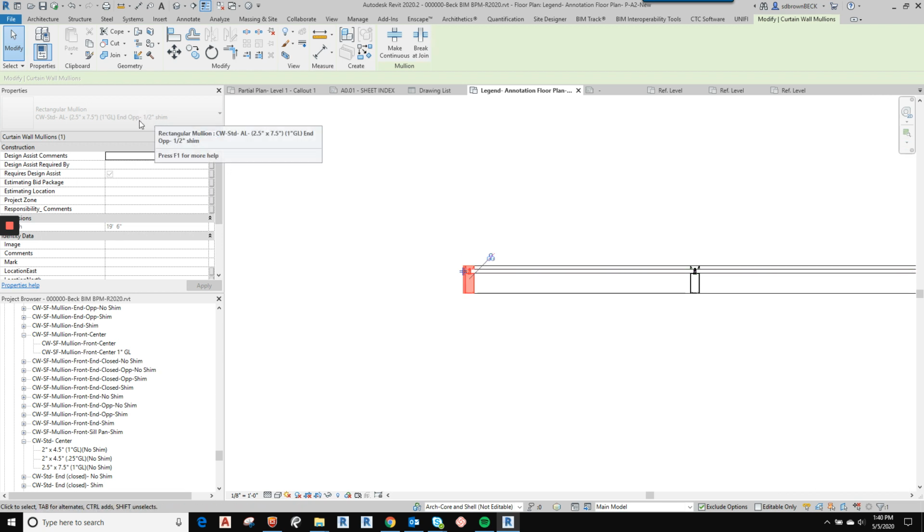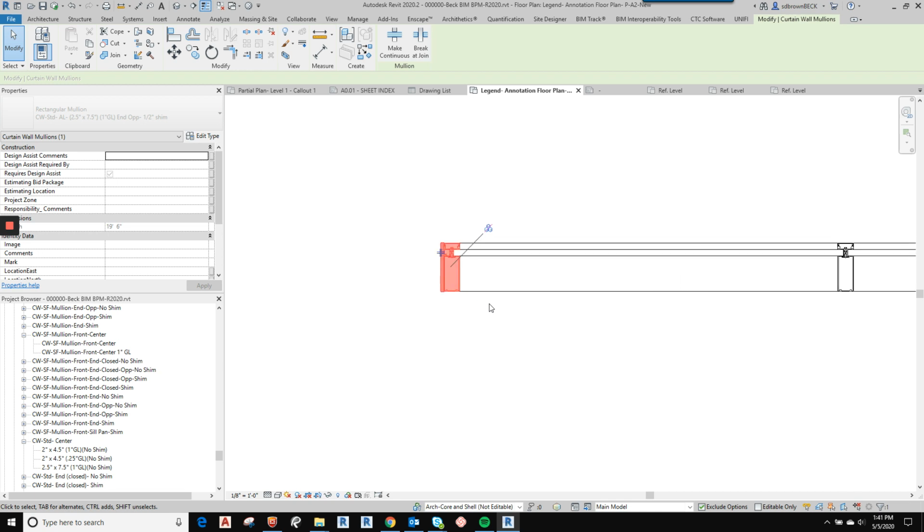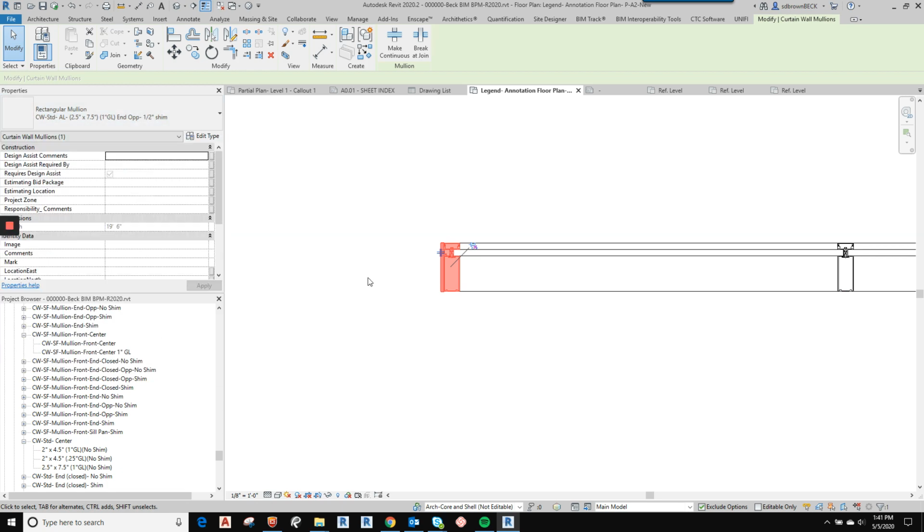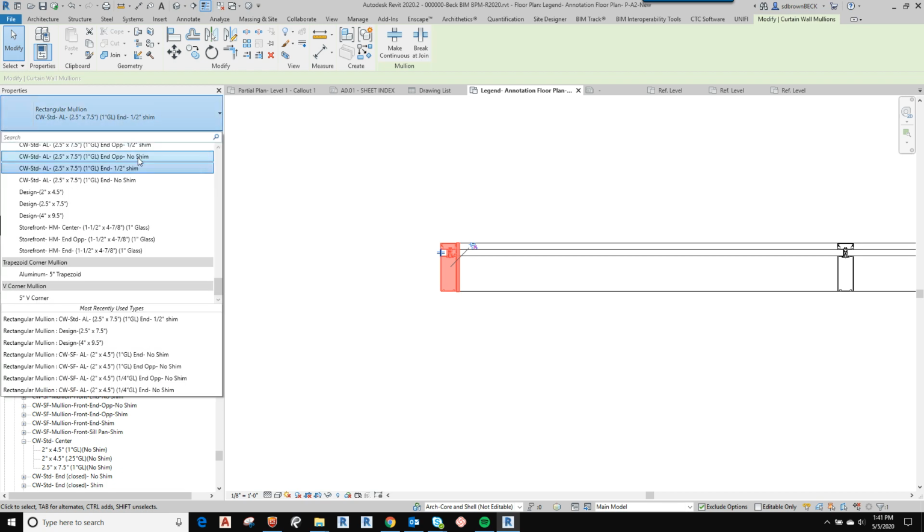Recognize the reason for an end and end opposite is that we couldn't really call one right side and one left side or jamb, because this could be the bottom or top too. That's why it's just called end or end opposite. But just to see what would happen, if you use the end for both sides, it would be flipped the wrong way. That is why there's an end opposite.